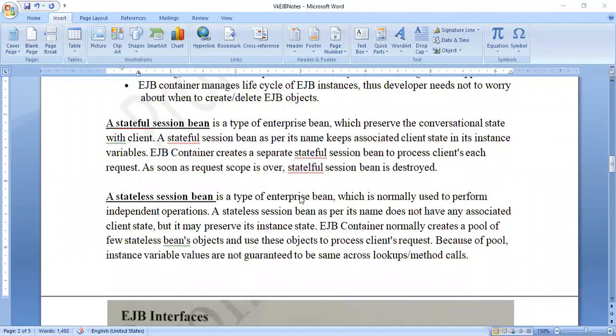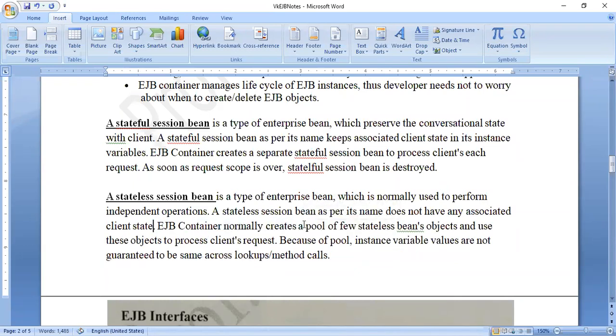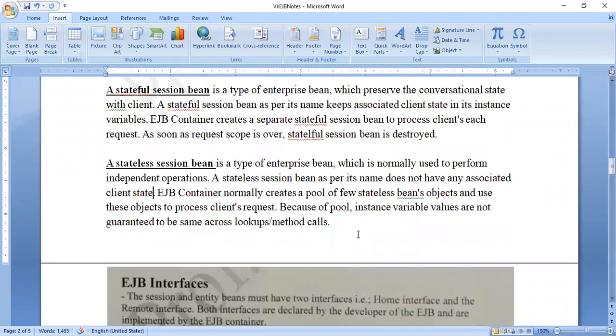Stateless session bean is a type of enterprise bean which is normally used to perform independent operations. A stateless session bean, as per its name, does not have any associated client state, but it may preserve its instance state. So you just write that it may not have any associated client state. The EJB container normally creates a pool of a few stateless bean objects and uses these objects to process client requests. So they are reusable because they are not related to one particular client. Whichever clients are associated with them, it will go on working.